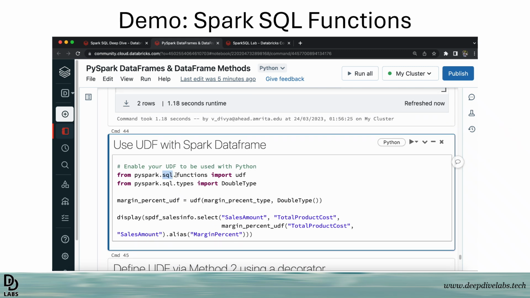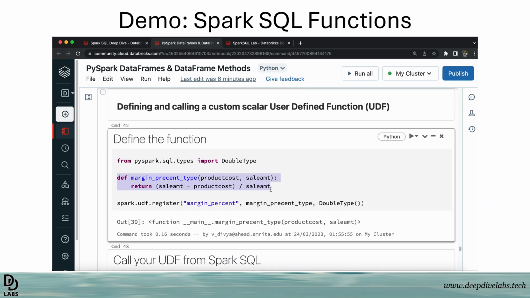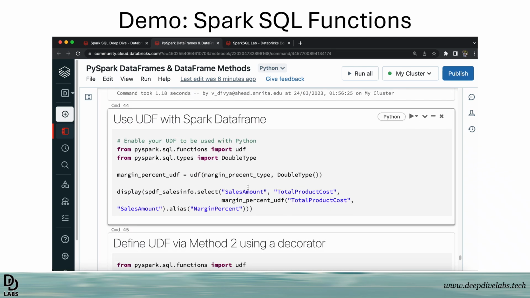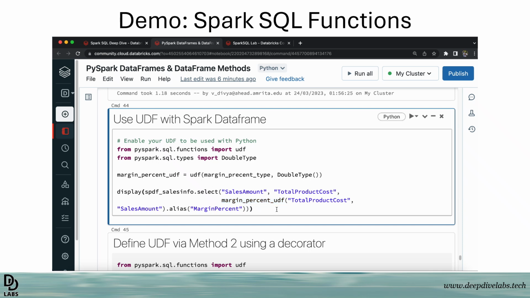So you do just SQL functions import UDF, right? In your UDF, you create your margin percentage, type is your double, right? And then start using your margin percentage UDF. So you're creating an object of the UDF, and this essentially is the function that we just wrote a few cells back. So we are just registering it as a UDF and then using the UDF in our select statement directly.